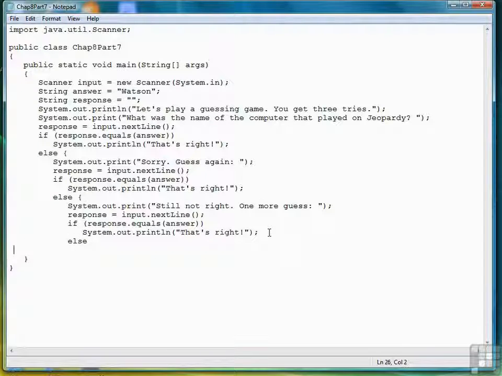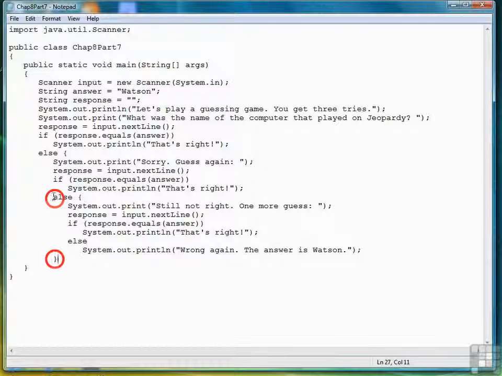Now finally, for this third guess, if it's wrong, we don't have to have a long block. We just need one statement. The answer is Watson. Maybe the hardest part of this whole program is making sure that we get all of our closing curly braces to close our blocks right. So line up with the else's. That's how you do it. Lining up with this else right here. Then drop down. That's why I use a very systematic indentation scheme so that it's easy to line up.